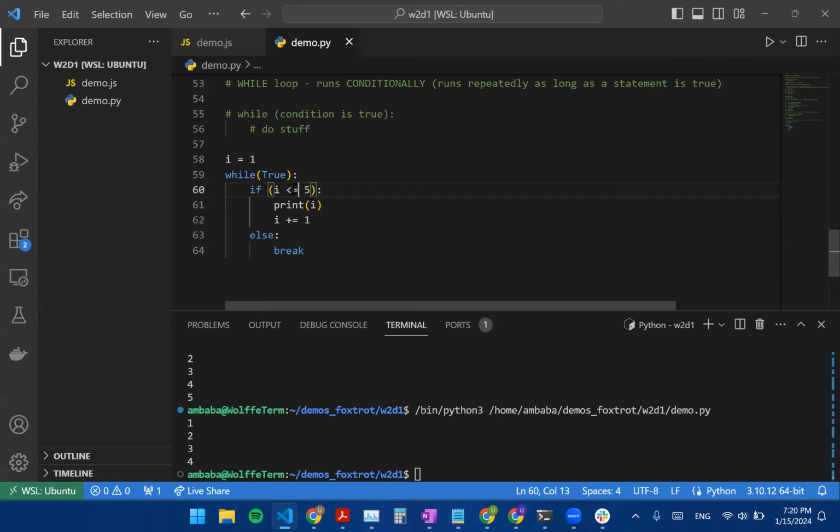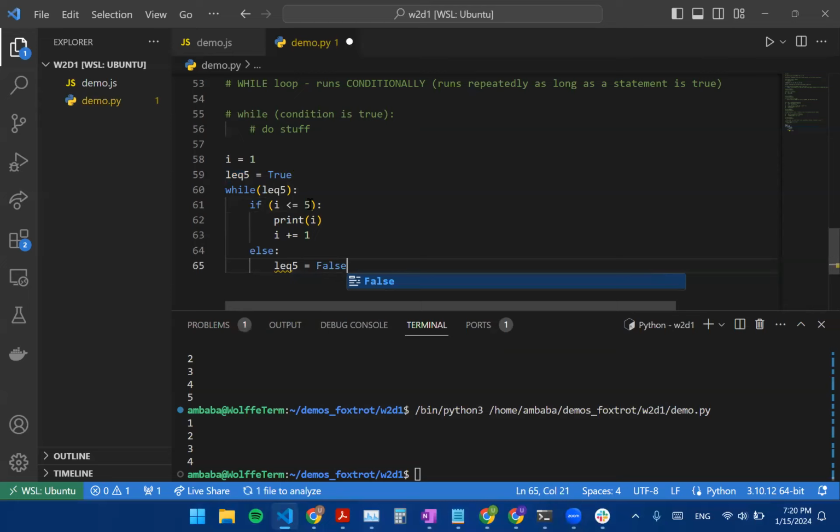The other way that we can do it is we can set up a variable. So we could say something like less than or equal to 5 equals true, and we can say while less than or equal to 5. Now we can change our else statement from break to saying, hey, this number is not less than or equal to 5 anymore. So we can set that Boolean, less than or equal to 5, to be false.